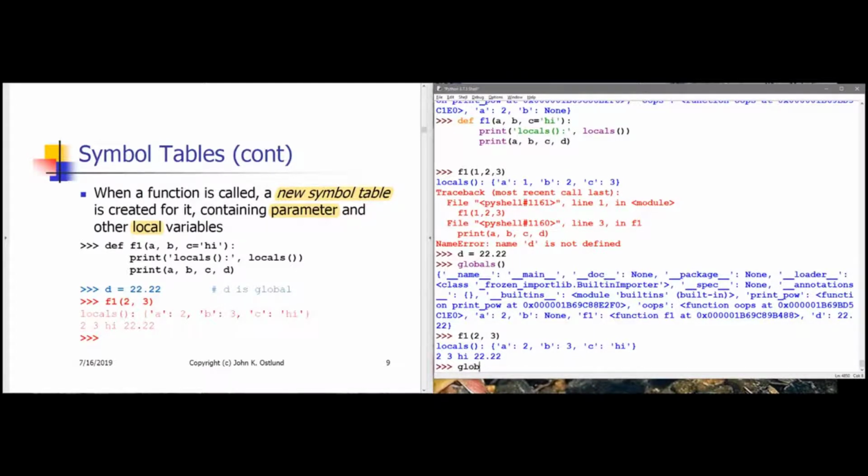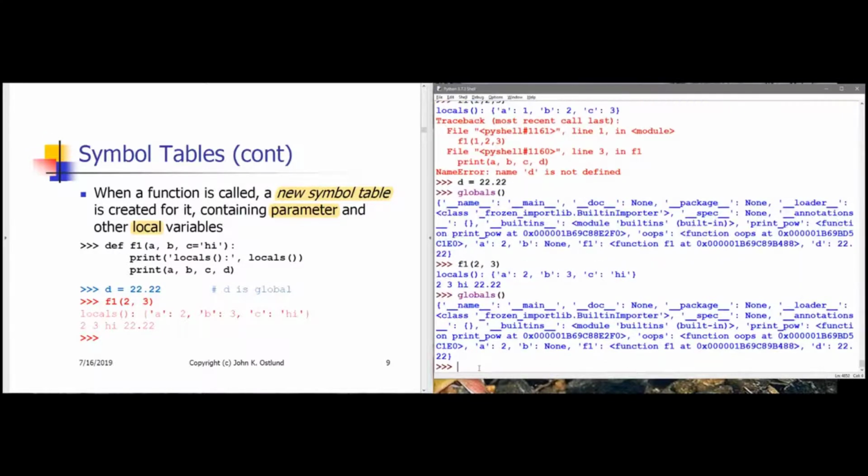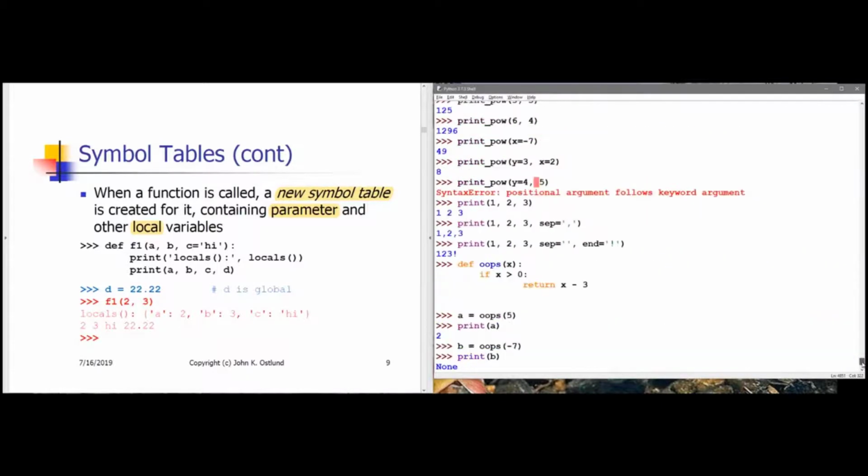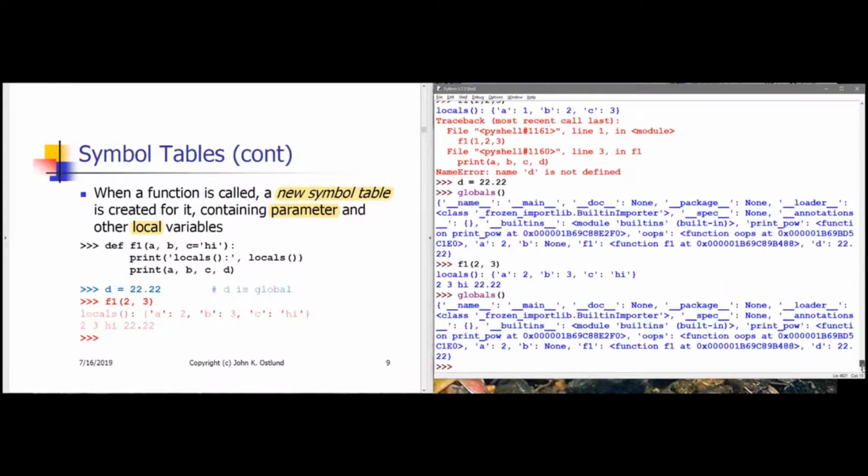I want to point out that now that I'm back in the shell, if I look at the globals, the global variable A still has the value 2 that it had way back here from the return value of oops 5. It's a little bit of an unfortunate coincidence that it happens to be the same value that I passed to F1 here. But notice that the value B is still None that I got back from the oops function when I passed in a -7 as an argument. All right, so this F1 function has its own local variables A and B, which are separate from the global variables A and B.